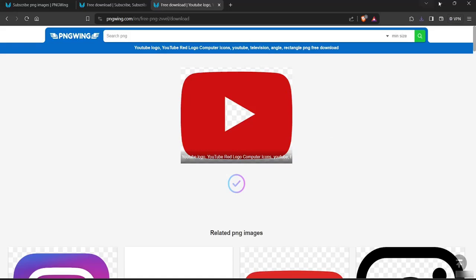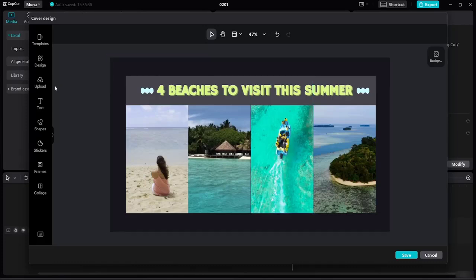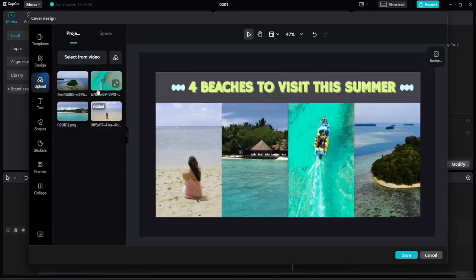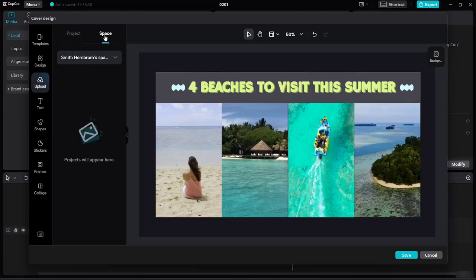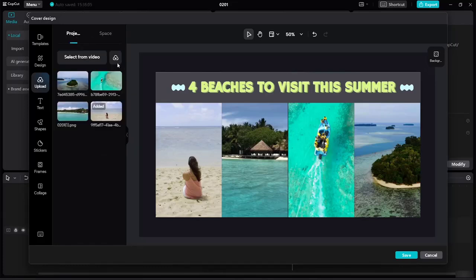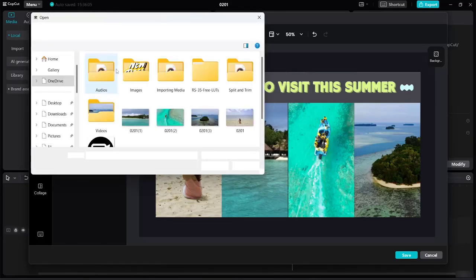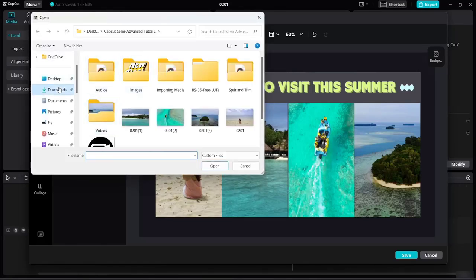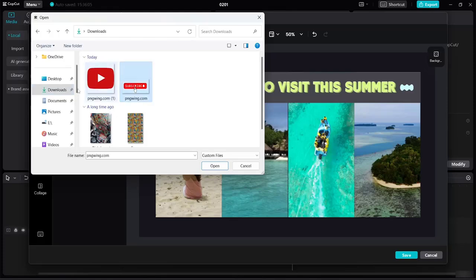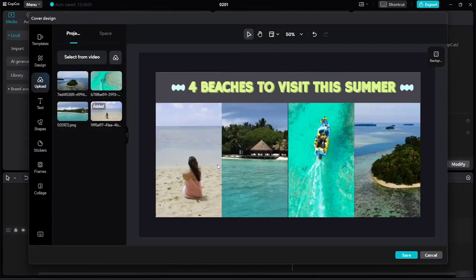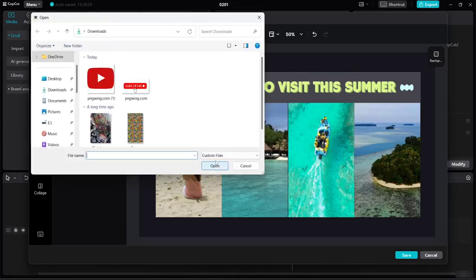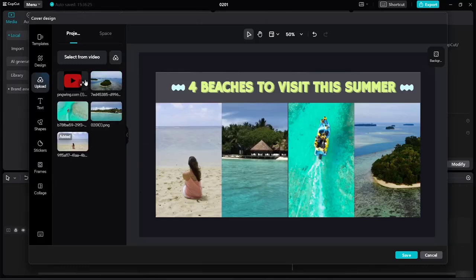Now I will come right over here again, and from here go to the uploads option. Once I'm in the uploads option, I can come onto this project panel and upload it from here. I will click on this icon, go to downloads, and with control select both of them and open them. Here, as you can see, I will select this one. I will take this one first.